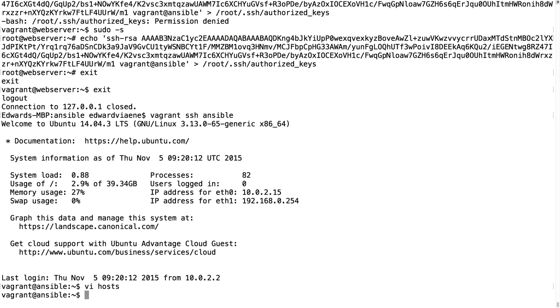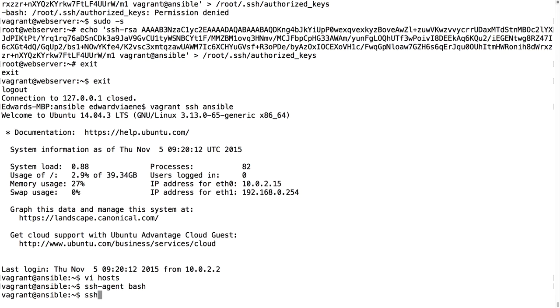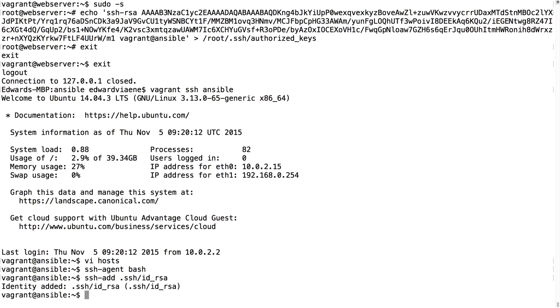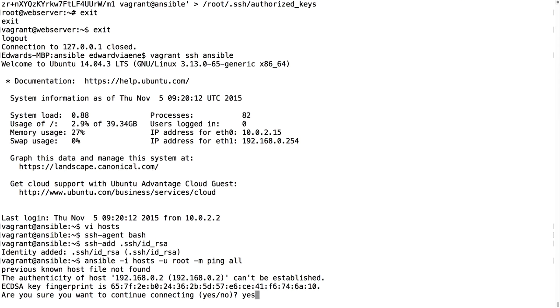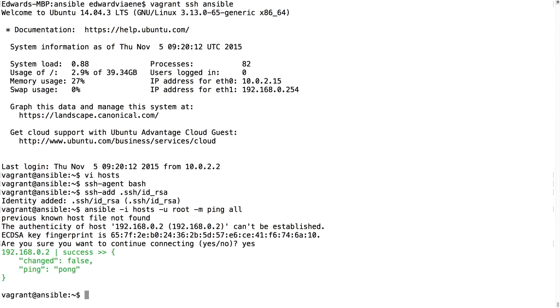Now I will try to ping the web server. First, I have to make sure that I run ssh-agent and I add the private key. Now I'll run Ansible using my hosts file, using the root login, and what I want to do is ping all. I enter yes, and I get a pong back, so it was successful.